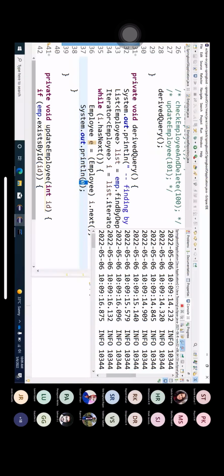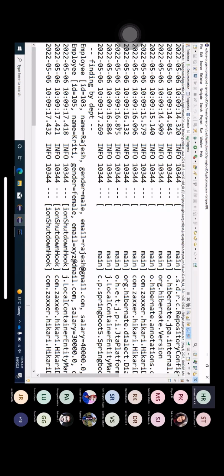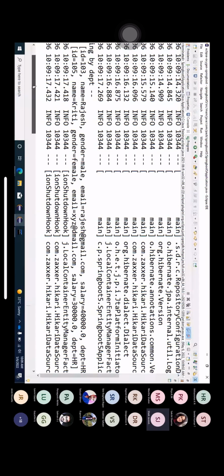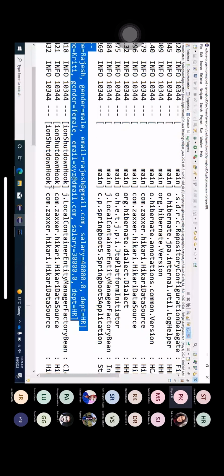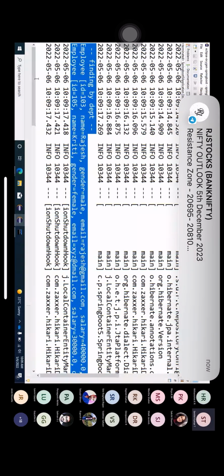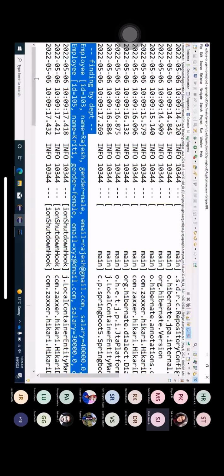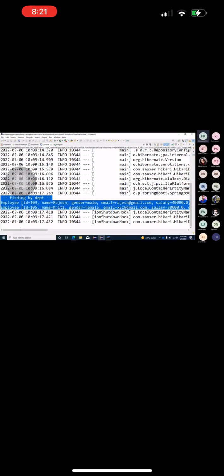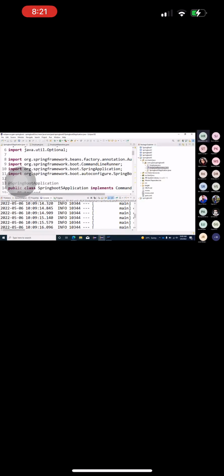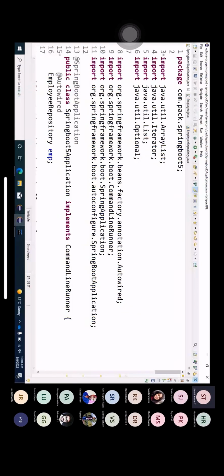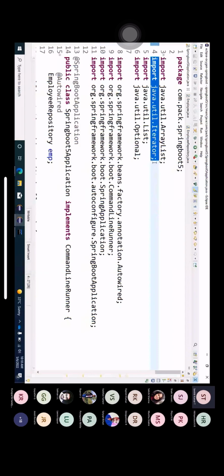Sir, in iterator I imported, but it is showing a remove type arguments. What did you import? Which package did you import for iterator? I imported util dot optional, util dot ArrayList and optional. I'm asking what package you imported for your iterator. You have to import java.util.Iterator. Import your util.Iterator.